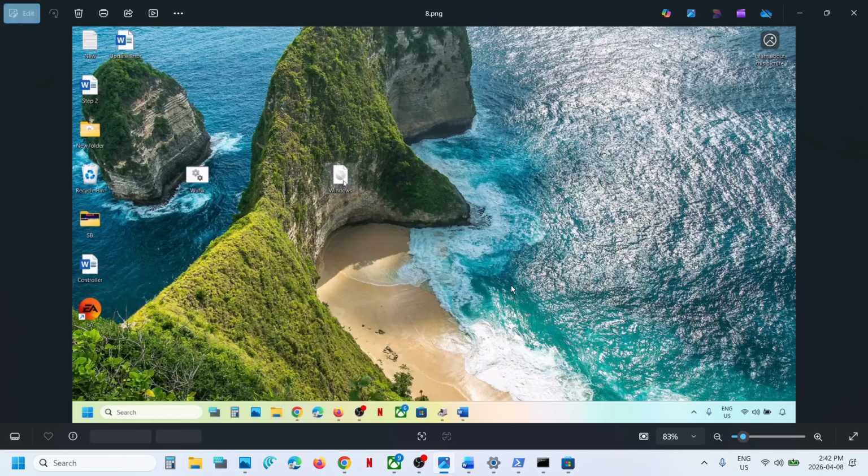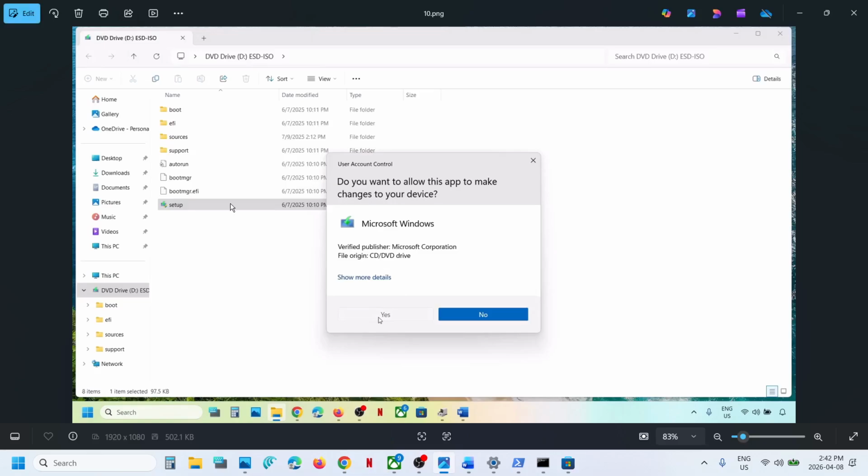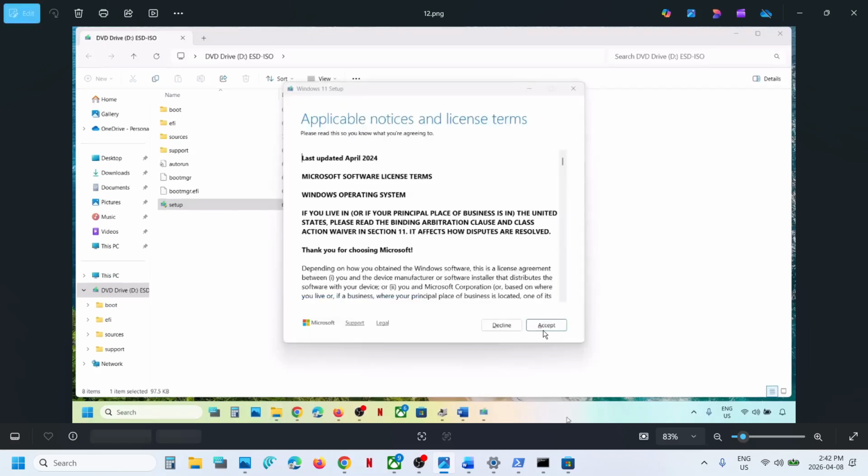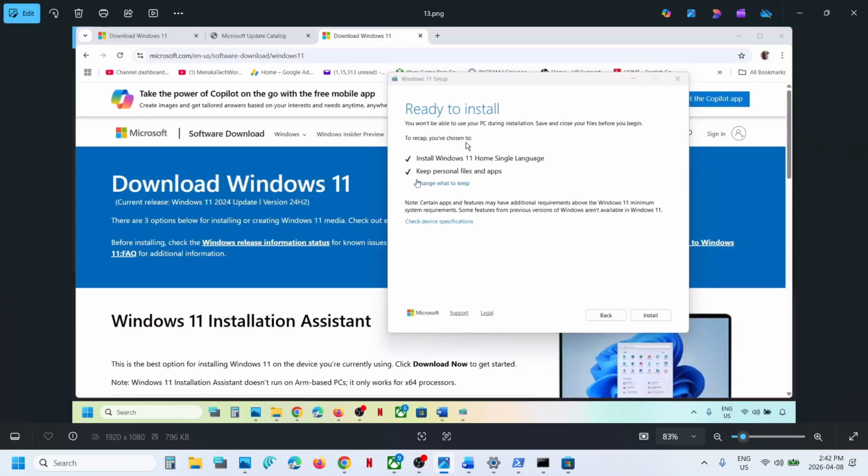Let this close automatically. Go to desktop, make a double click on Windows ISO file, make a double click on setup file, click on yes to allow, click on next, click on accept. And here you can see ready to install. By default, the option to keep personal files and app would be checked. When this is checked, you will not lose any data on the computer. So make sure this is checked, hit install. After the installation, log into the computer and then check.